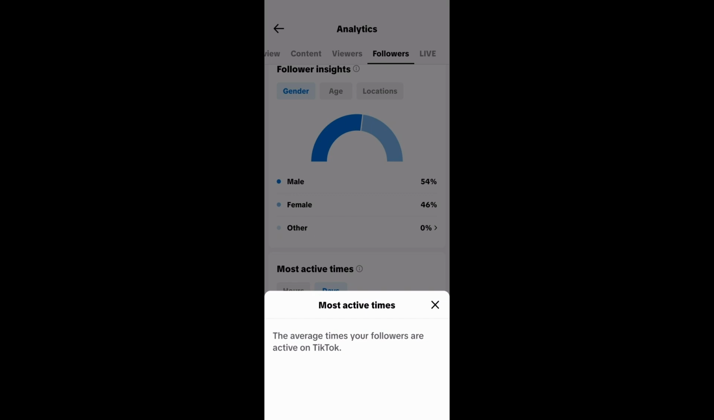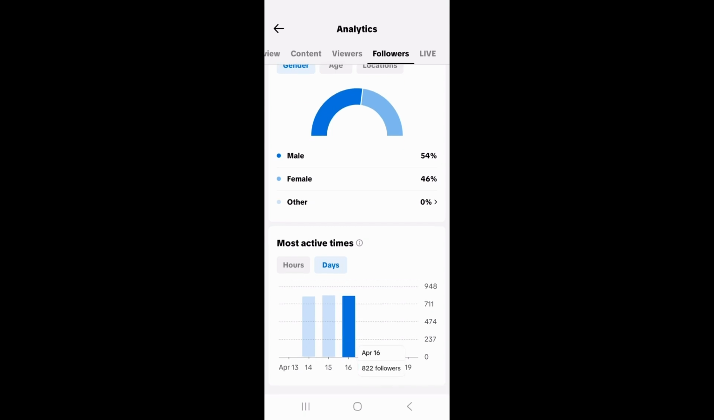Now you can click over here on that little icon over there, and it says the average times your followers are active on TikTok. Now this is average, of course. However, you are able to just use this to guide you as to when a best time is to post.